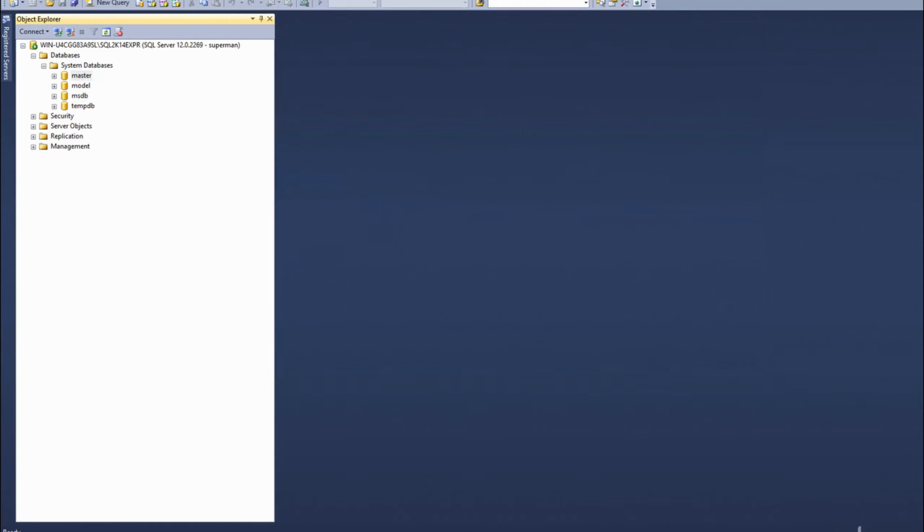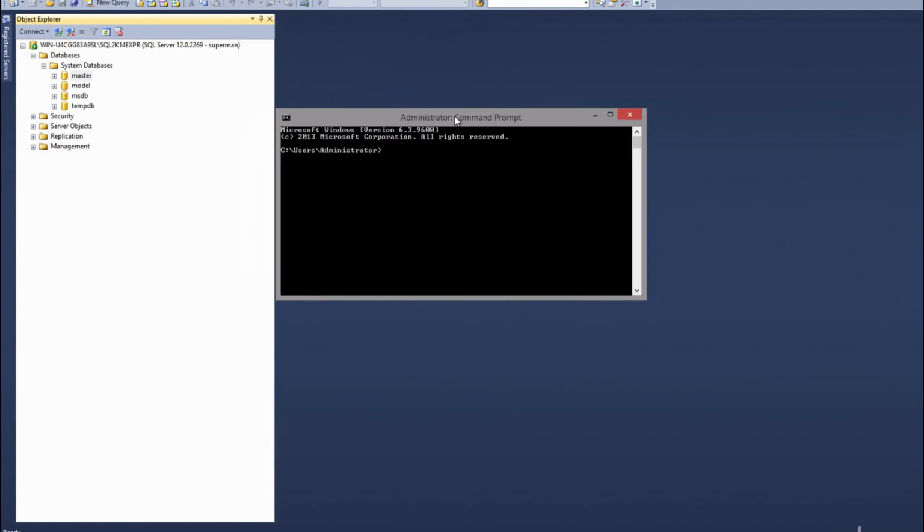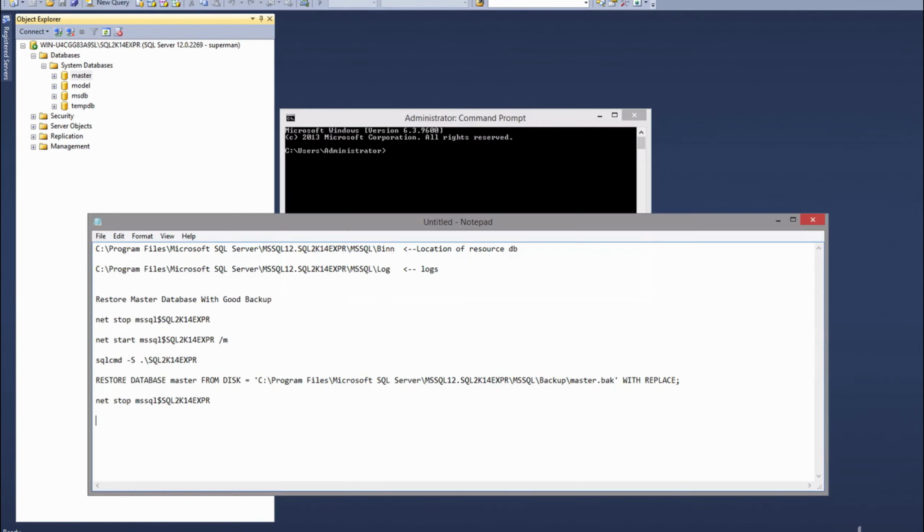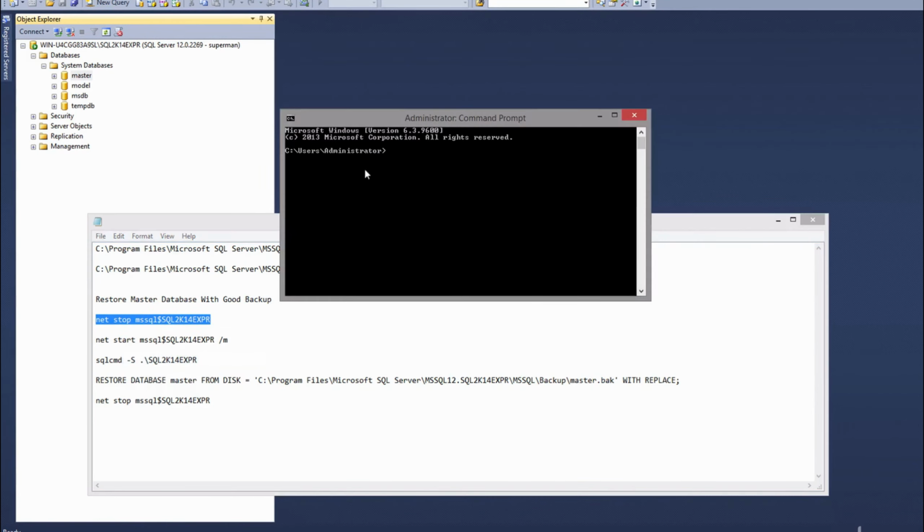Let's open up the command prompt. Let's pull it to the middle so we can see it. Let's pull up Notepad, because you know I like to write all this down. So restore master, with the caveat that the instance can be started. All right, so let's net stop our instance.